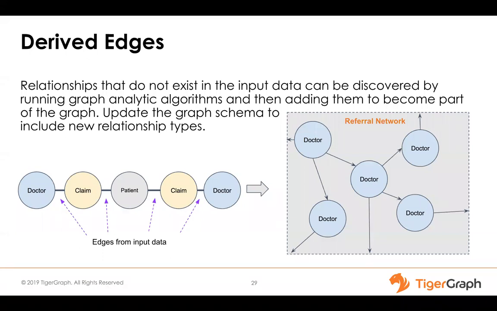Other than those, we also have derived edges. The derived edges or vertices don't exist in your input data. They are generated by running an analytical query. And once they are populated, you can use them for all kinds of further analytics and calculations. It will accelerate your future analytics.